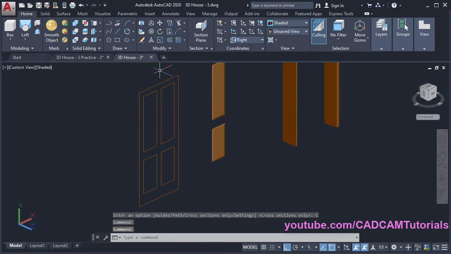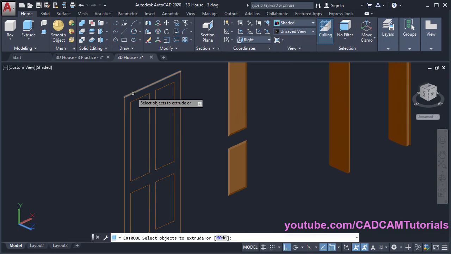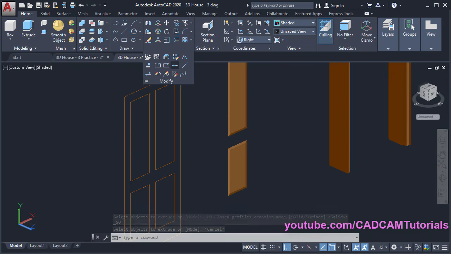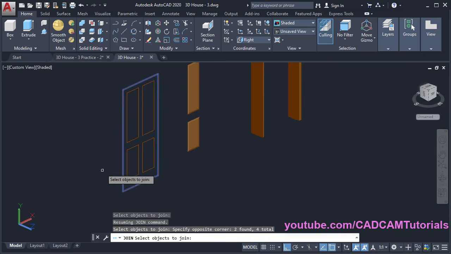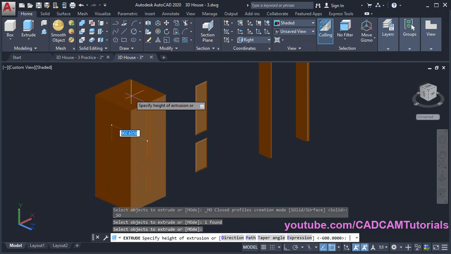Then we will create this portion. For that click here on this arrow, click on extrude and click on this. Then for extrude we will need these objects to be connected. So press escape, click on modify, click on join. Then select these objects, enter. Then click on extrude, select this rectangle, enter, take your cursor on this side, specify thickness of 30, enter.